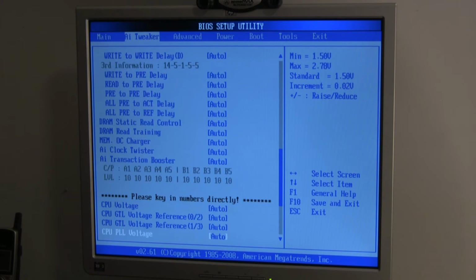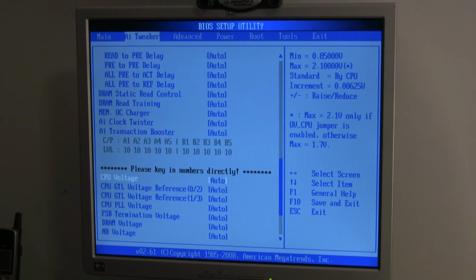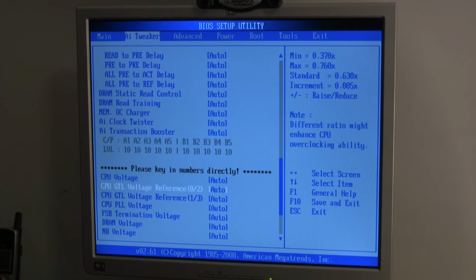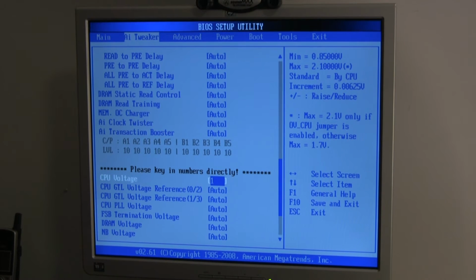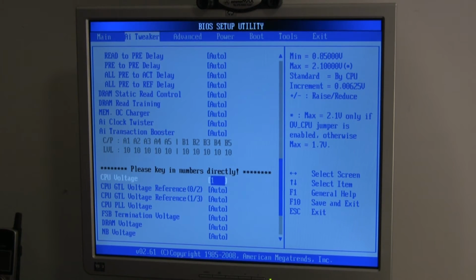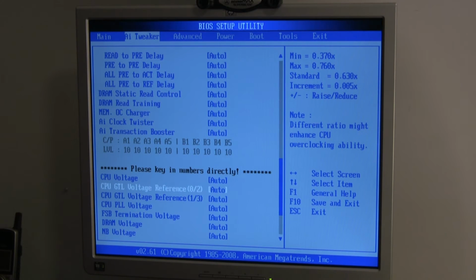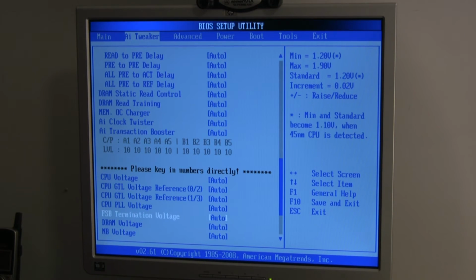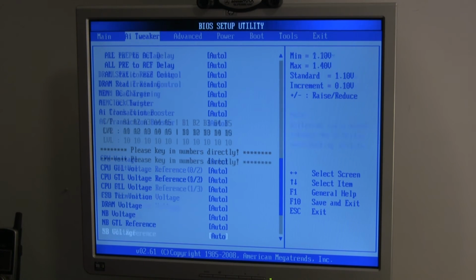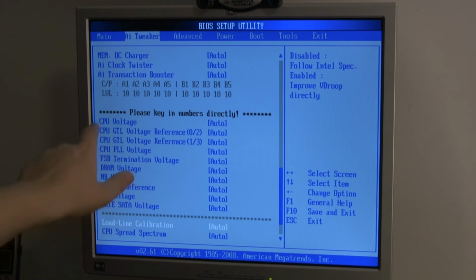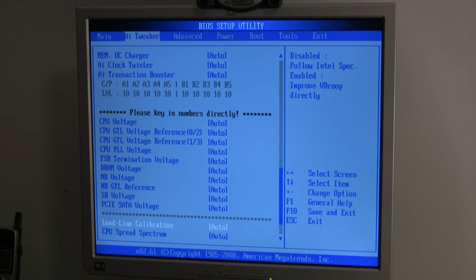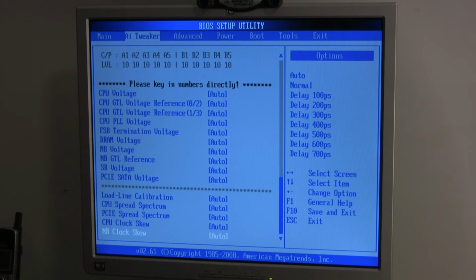Here we're into the CPU part. See the voltage? You don't have preset settings to choose from. You put in directly the number you want, like, say, 1.25. But I just have it set to auto right now. And all this right here, you just put in numbers directly. Basically, you get the point. On all the voltages, you just key in the numbers directly. And you've got all this other stuff down here.